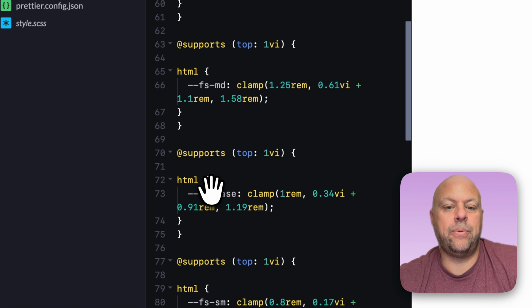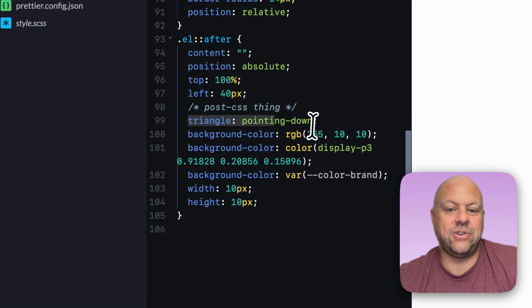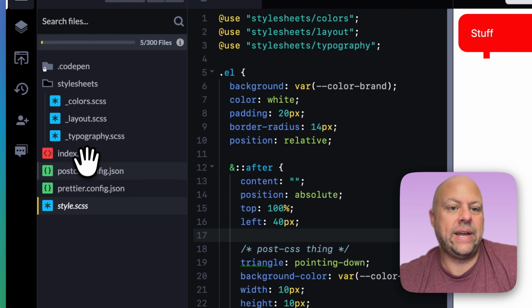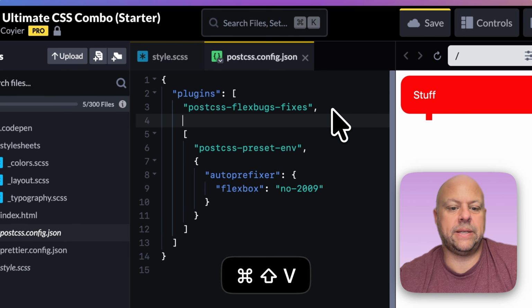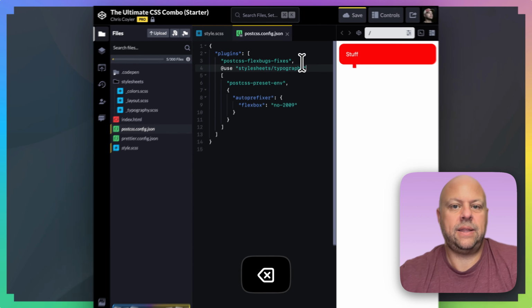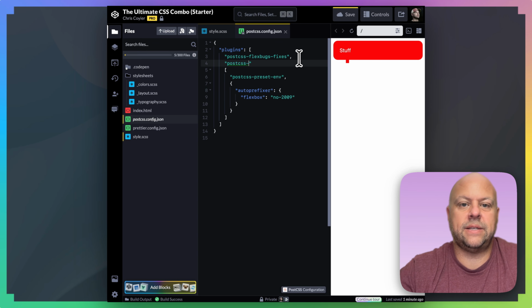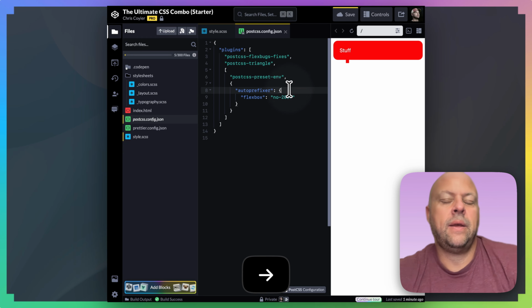If we look at the output for that thing, then it's just going to say triangle, which is obviously meaningless to the browser. We need to add that to our PostCSS config so it picks it up. I can just type it out here. I'm just so used to using a clipboard manager. PostCSS Triangle.